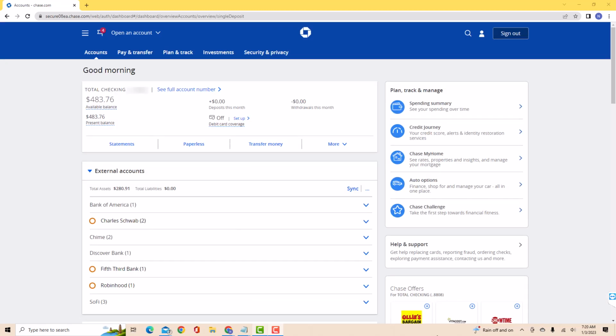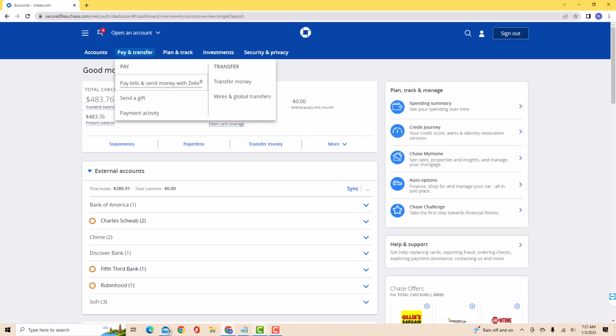Once you're signed in, you will see several options at the upper part of the screen. Click on the option that says Pay and Transfer. On the drop-down list, you will see an option for Transfer Money. Click on Transfer Money.